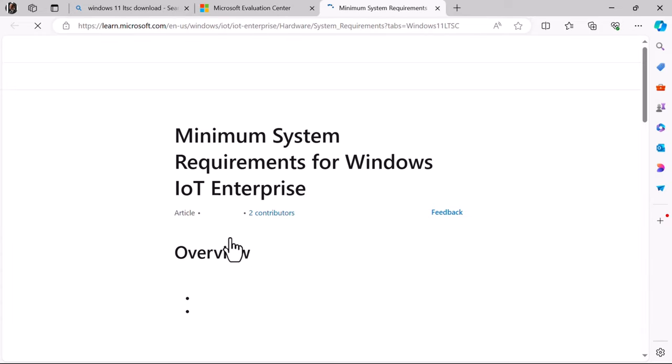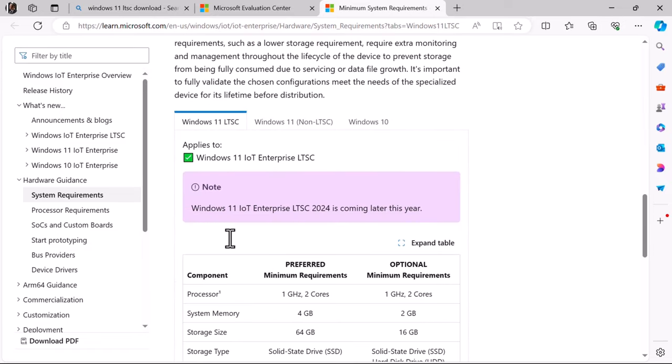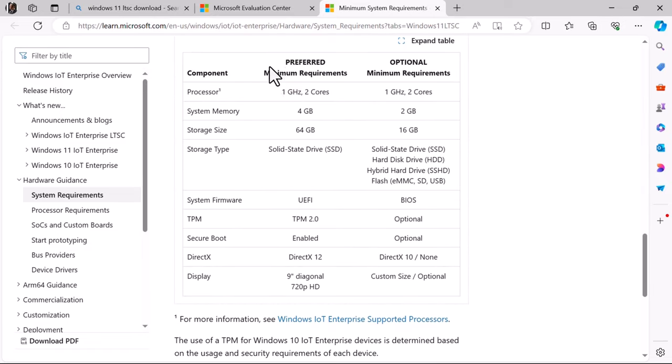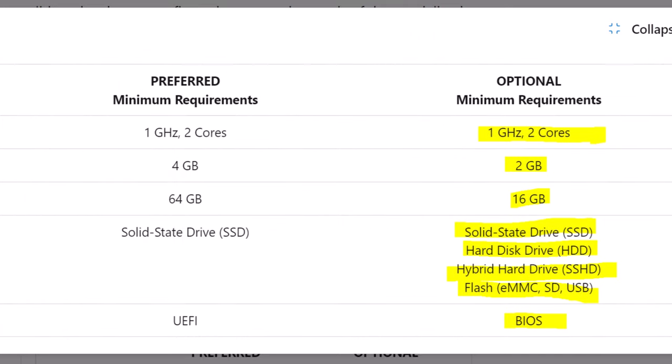This is very important. This specification defines the minimum hardware requirements necessary to boot and run Windows IoT Enterprise, as well as update and service it. As you can see, there's a table below comparing the preferred recommended requirements to the optional minimum requirements. It can run on a 1 GHz, 2-core processor with 2 GB of RAM and 16 GB of internal storage.